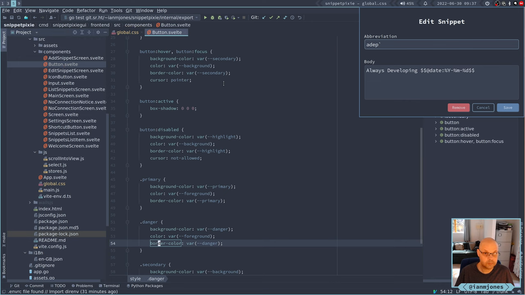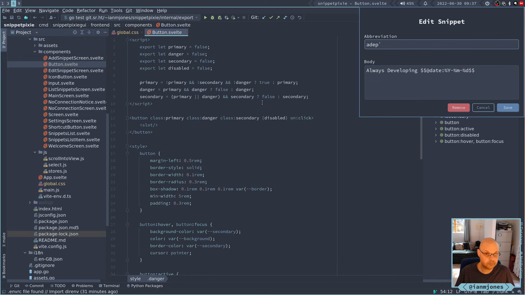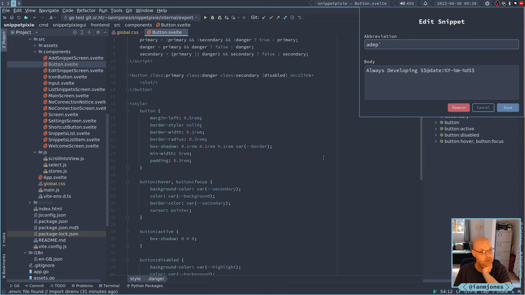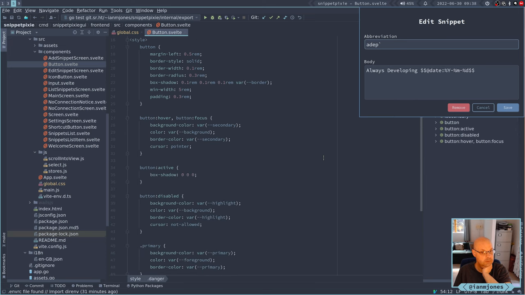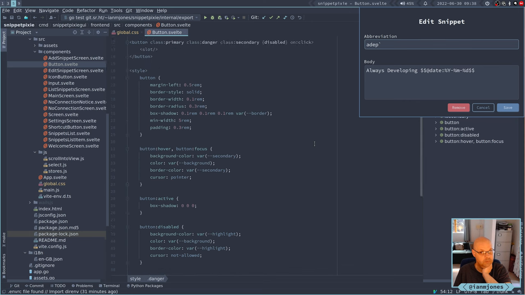On the button, we have lots of use of color. Now I'm using danger here, but what I really mean is error, because it's basically a delete button.